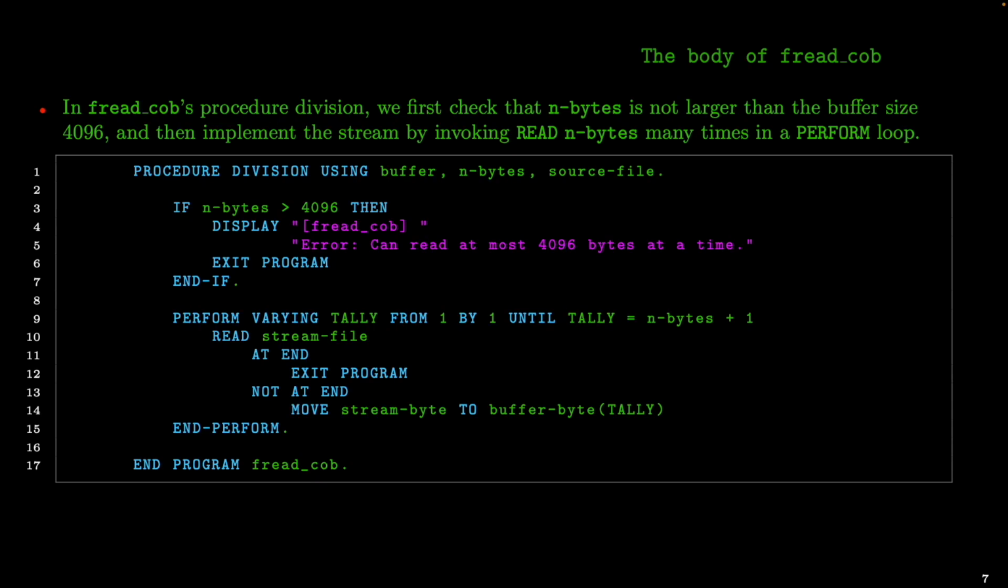Now we get to implementing the program logic. So in the procedure division of fread cob, first we'll do a check that the number of bytes we're supposed to read is not larger than the buffer size. So this is this block. And then we implement the stream by looping from 1 to the total number of bytes that we're supposed to read, and in each iteration we read from the stream file, reading exactly 1 byte in each iteration. And then we're done. So let's implement this, and I will comment a little bit more on it.